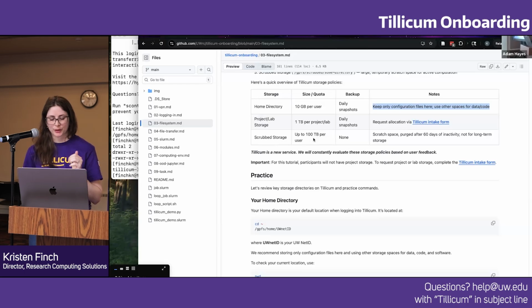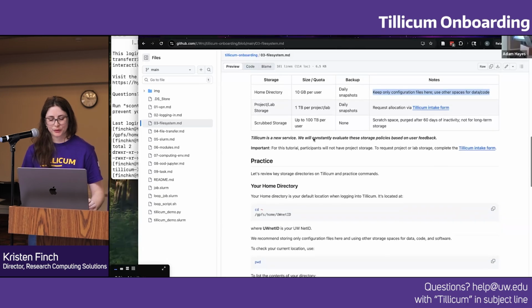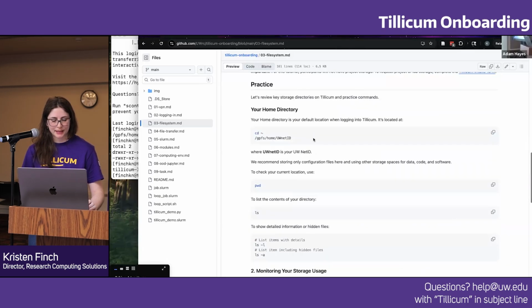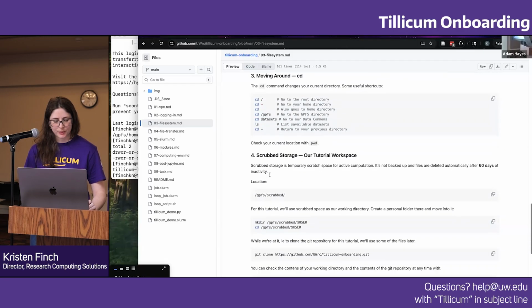We have options for PIs who are interested in a storage space that can be used to offload those files. We have great systems for that. But for today, we will put them in the scrub storage. So, yep, we'll go over that. All right. So there are some practice things in here. I already went over these ones.